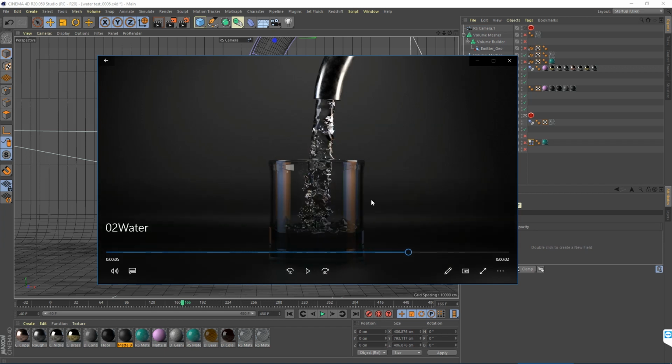I'm going to preface this tutorial by saying that this is not a replacement for a Liquid Sim third-party software like Xparticle or something like that. But this might be enough to get the job done, or you could use it stylistically. It's just kind of a cool thing that you can do using stuff inside of R20. No third-party plugins, just the volume mesher and an emitter. We're going to take a look at how to do this.